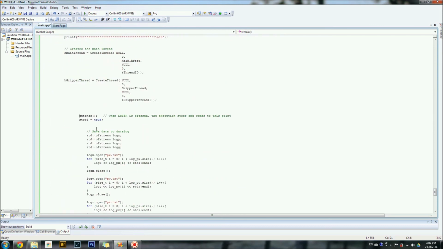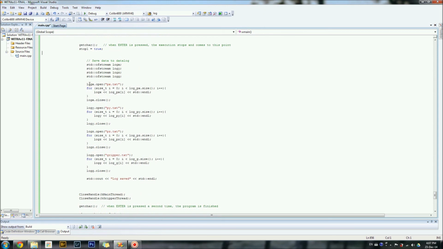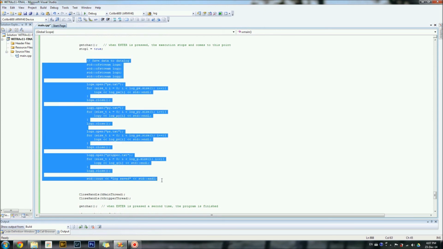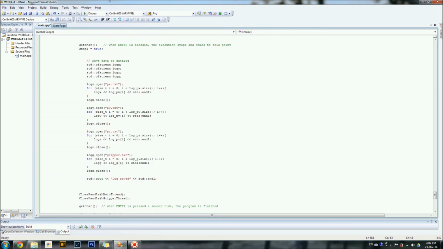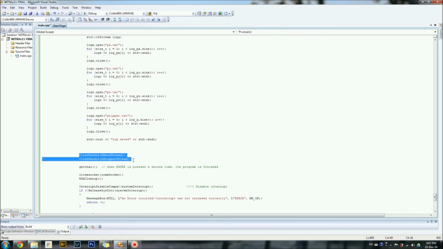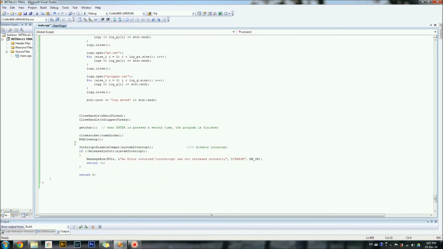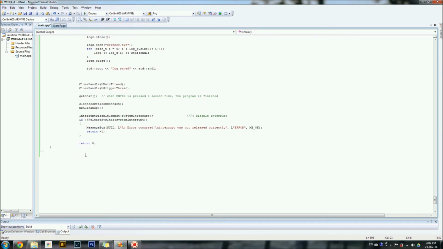With that, we are almost done, and we just have to go back to our main function, where we stopped. So when I press enter, I go to this point again, I stop all the execution, and then I simply save all this data to data logs. So I'll get all those vectors of X, Y, Z, and gripper and save them to text files. After I do that, I will close my threads and wait for another enter. And when I press enter another time, I will clean up everything and finish the code execution.